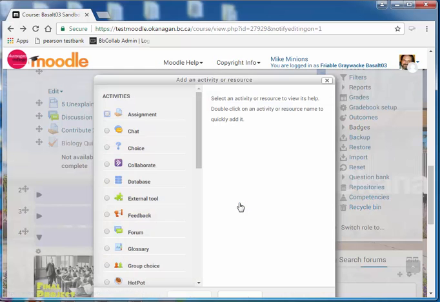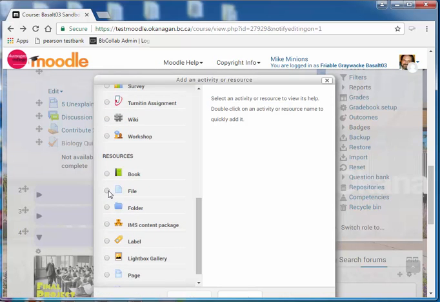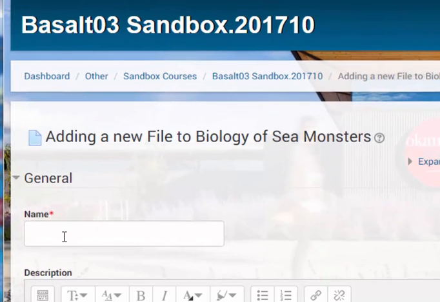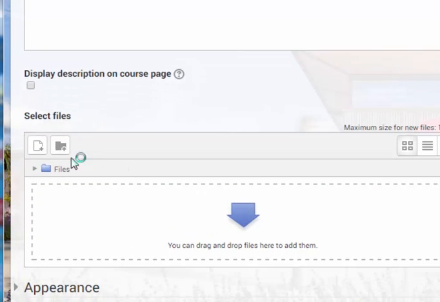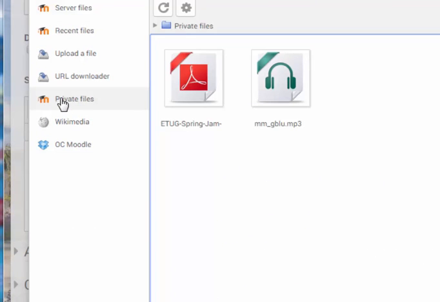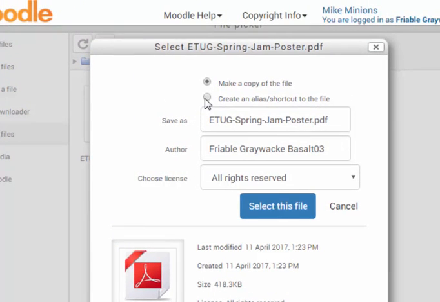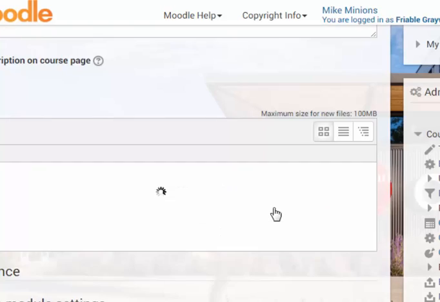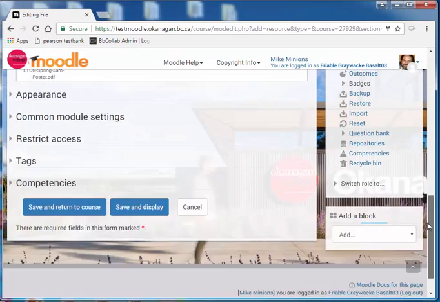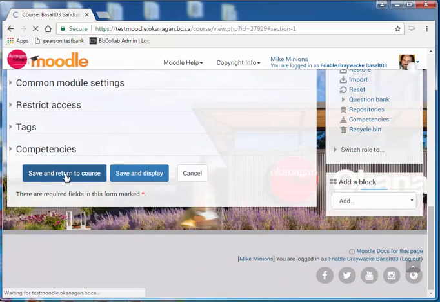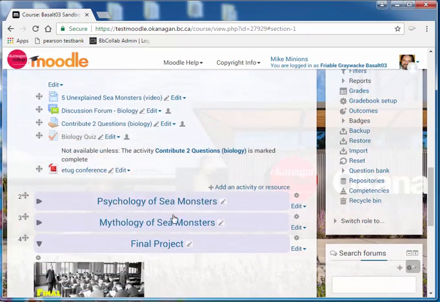Okay, if I was to add a file, I'd give it a name, eTug Conference. And when I go down here to select the file, I could drag it in this space, or I can select it. Here's where my private files show up. So these are the two things I stuck in my private files. I'm going to create a shortcut to that, so I don't have to put the file in every course. I put it in private files, and then I point to it each time. Very efficient way to do things.